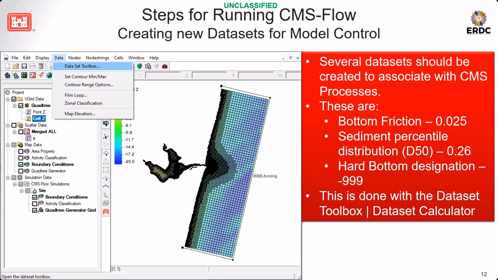Same thing for the sediment percentile. Every different area has a different mean grain size that's being moved. And so you may want to choose the different numbers depending on your area. For hard bottom, we typically by default give a value of -999, and that's just a flag saying that every cell in the grid is freely erodible. And then we can come back later on, select cells, and limit those particular cells to a certain depth.